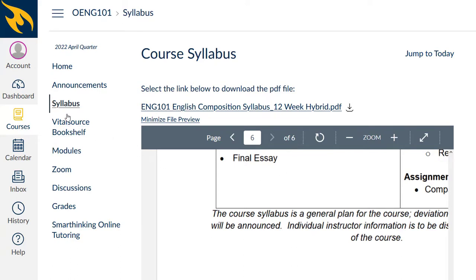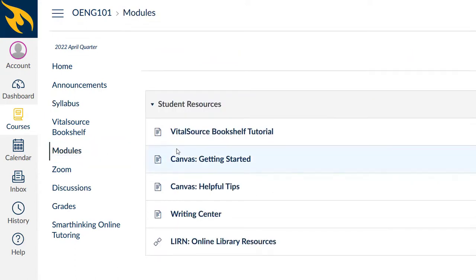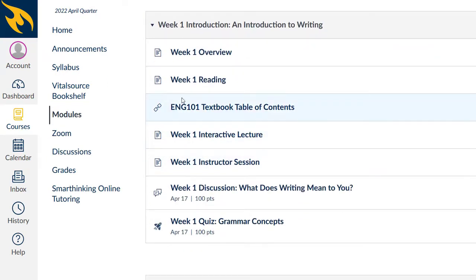You don't need to worry about the bookshelf, okay? Don't even think about it. Now, here under modules. Now, this is an important button because when you click on modules, everything shows up. This is under modules that you access everything. You access your overview, your reading, your table of contents, your interactive lecture. That's what I recorded. I recorded your interactive lectures, okay? And then under the week 1 instructor session, those are my Zoom lecture. It's in there that you're going to find the Zoom meeting links.